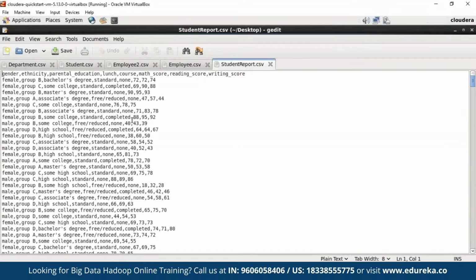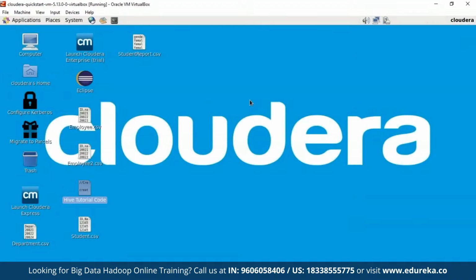Followed by that, we have another CSV. This is student report.csv, which has the reports of a particular student: gender, ethnicity, parental education, lunch, course, math score, reading score, writing score, and other. So these are the CSV files that we will be using in our demo today. So now let's quickly begin with our demo.